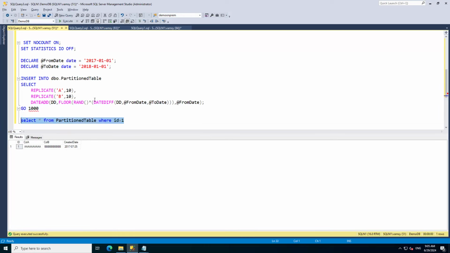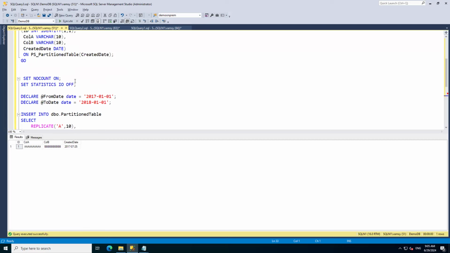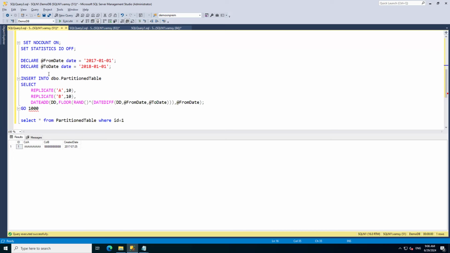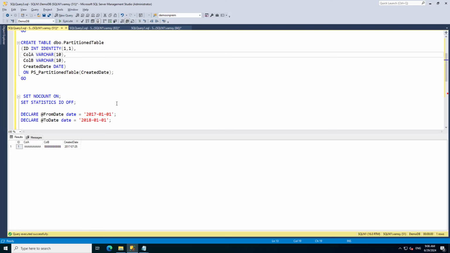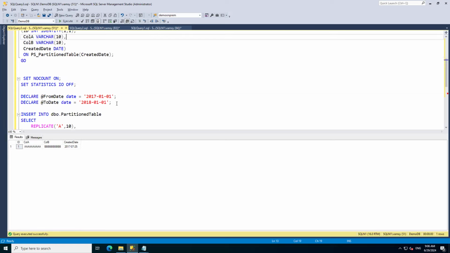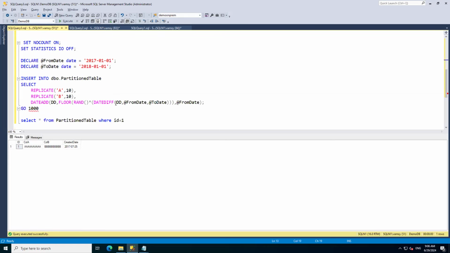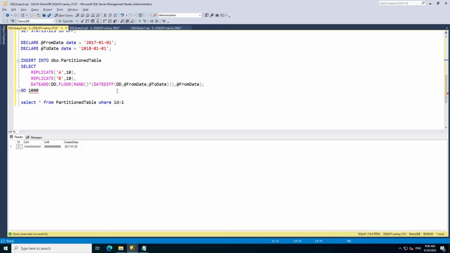But my records are partitioned based on the created date column, and I don't have any indexes till now. It's just a heap table. Is this a heap table or non-heap table or clustered table? Heap table, because we don't have any clustered index. So obviously this is a heap table.